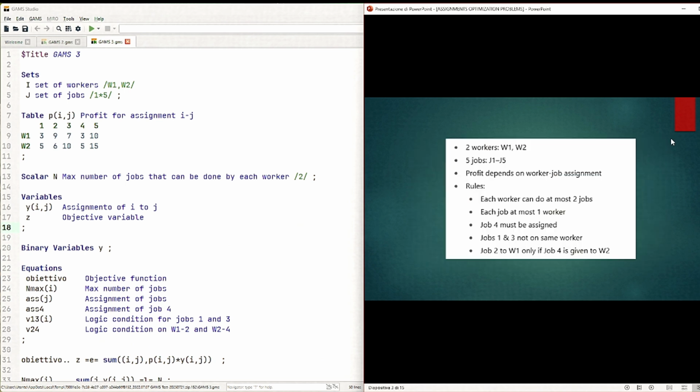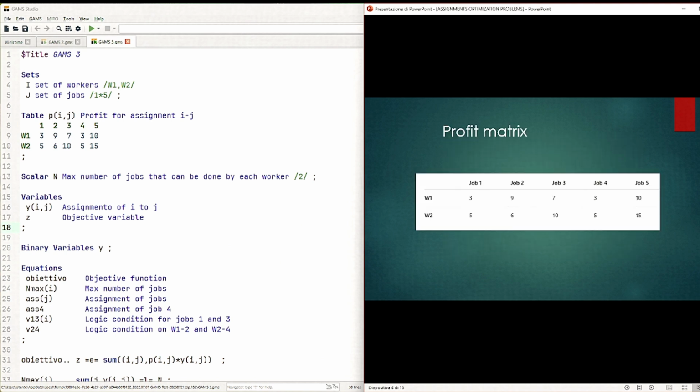Job 4 is mandatory. Jobs 1 and 3 can't go to the same worker, and job 2 can go to worker 1 only if job 4 goes to worker 2. So before starting, we can see that there are many logical constraints, conditions where the activation of one means that the other cannot be respected. So how do we solve a problem like this?